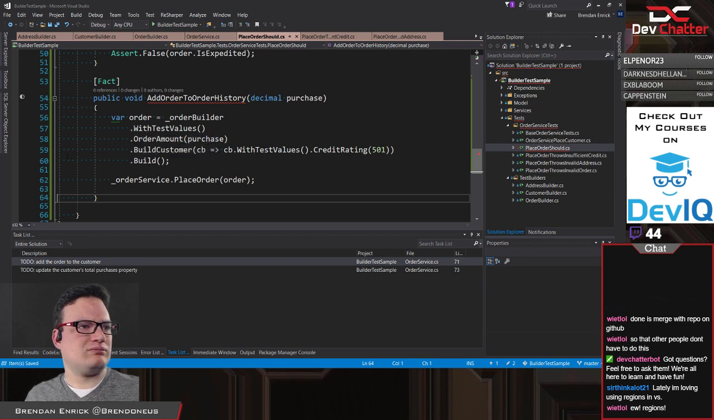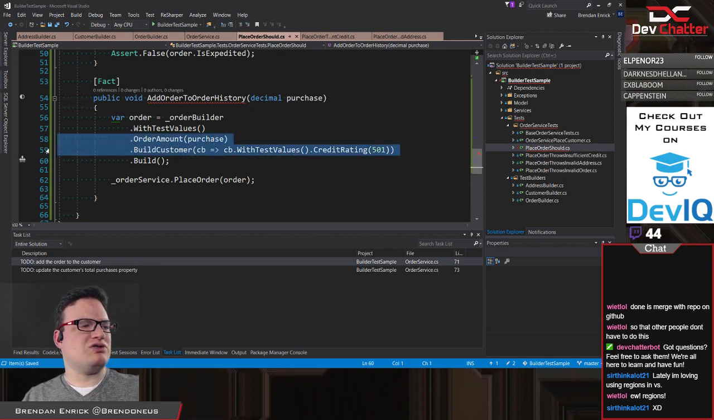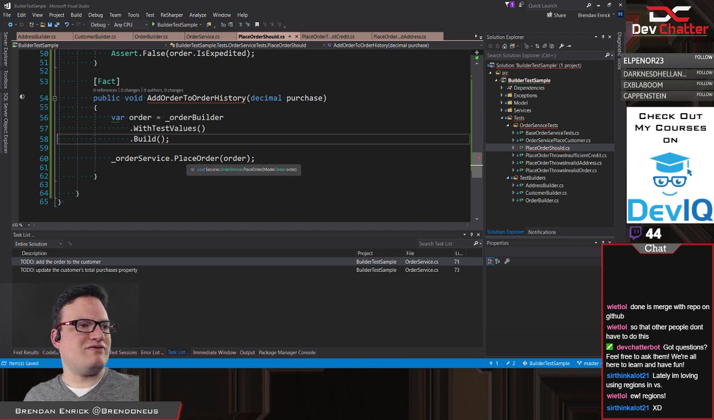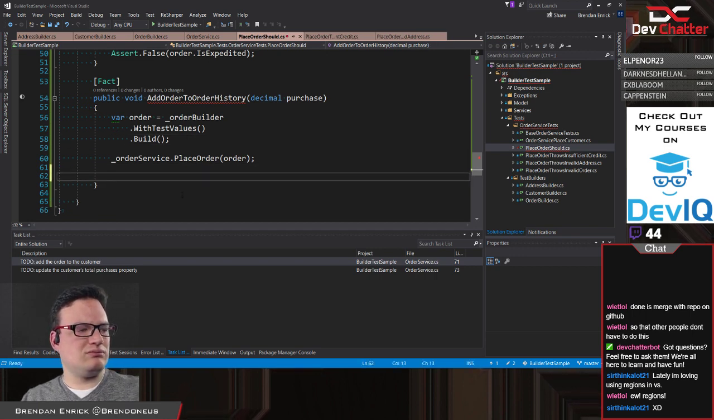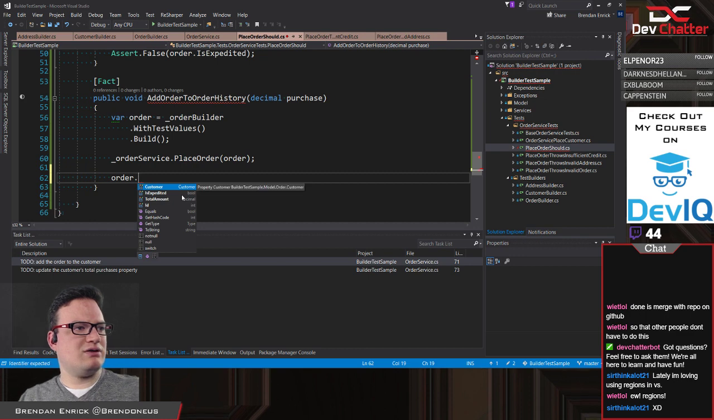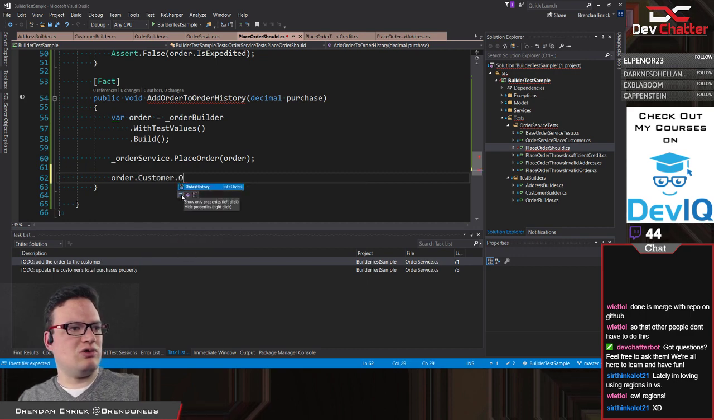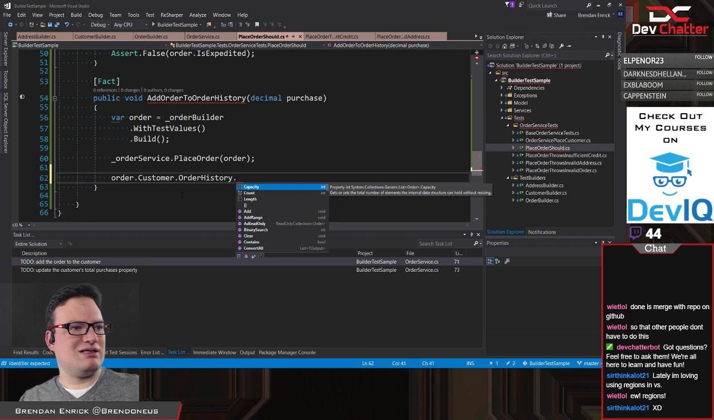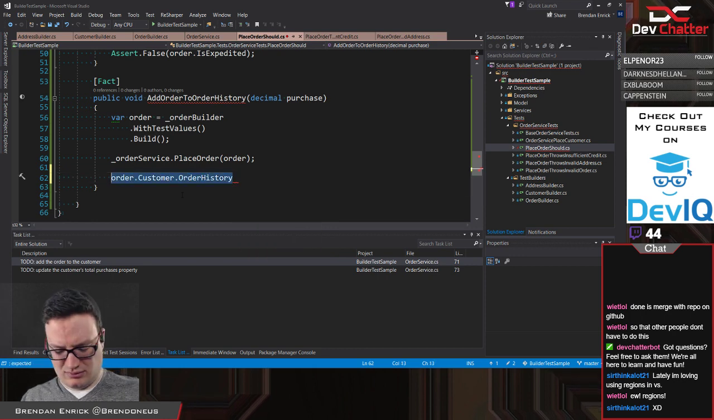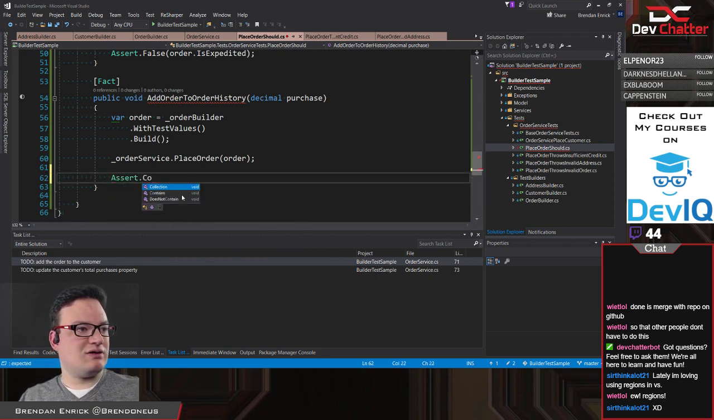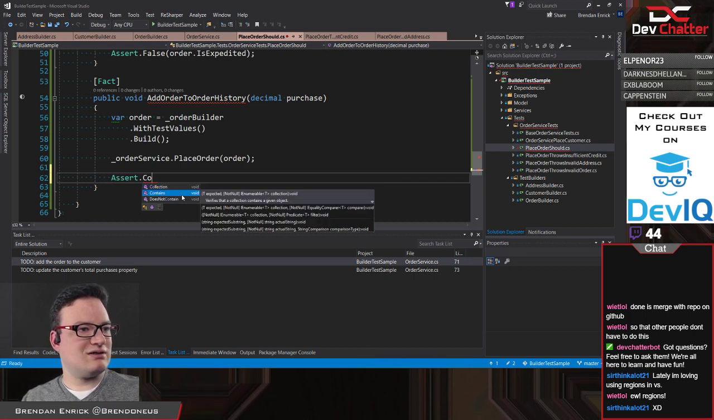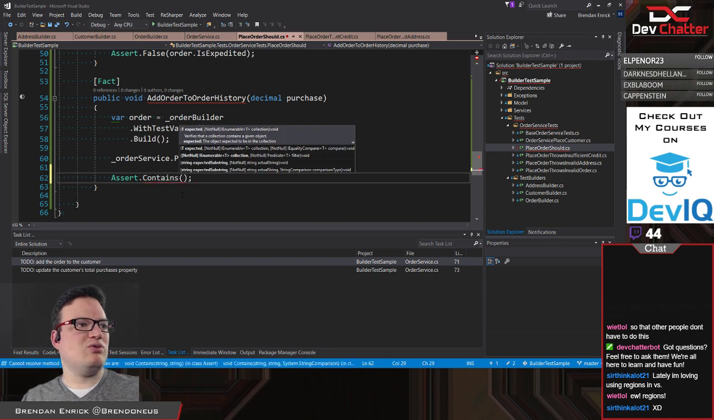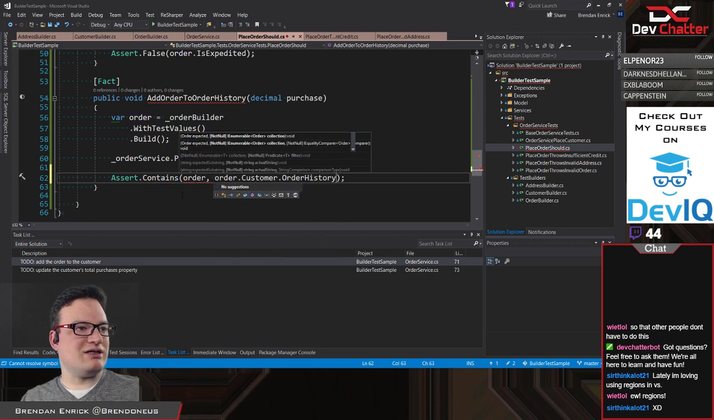I think test values should just work. So we're just going to do order with test values, place order. Order.customer.order history, assert collection contains. Yeah, we can make sure that exact order is in here. We expect order to be in here, and then that's our collection.